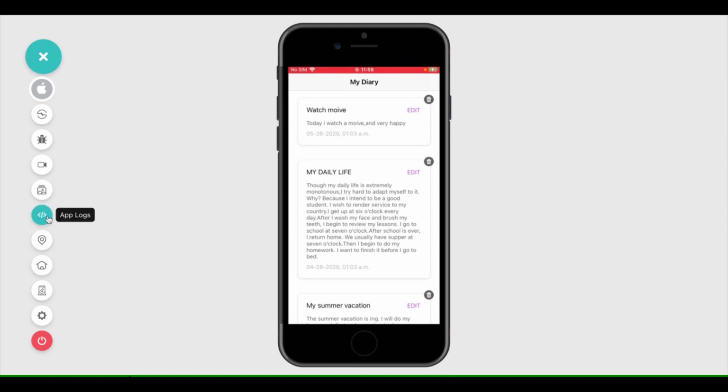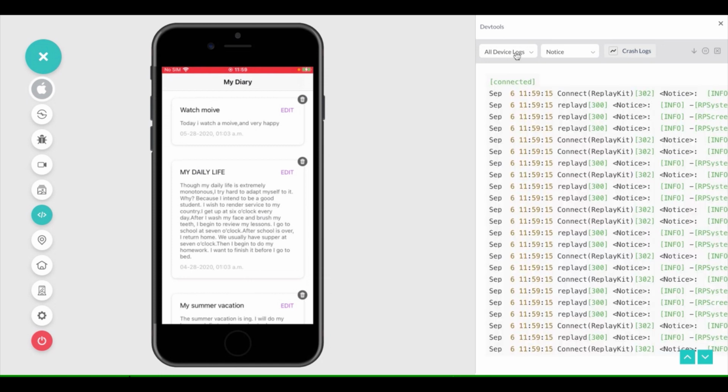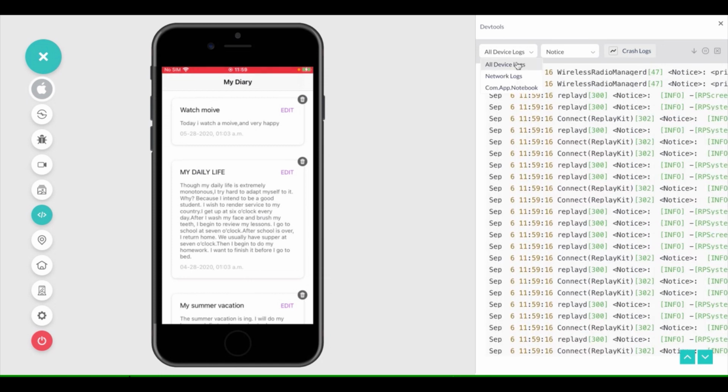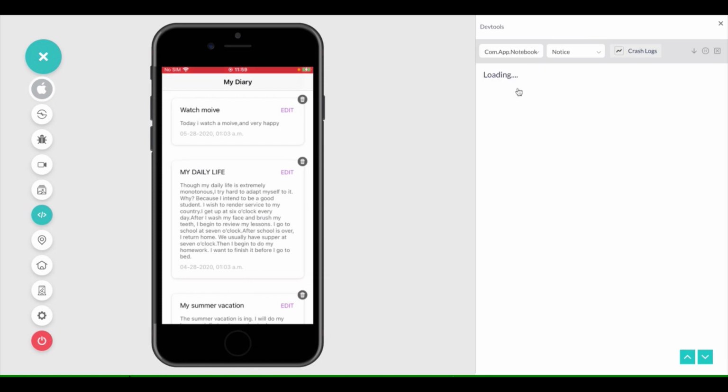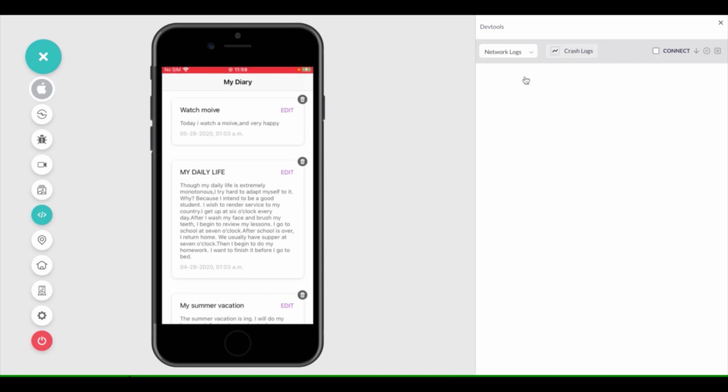And then we have developer tools. In the developer tools, basically, it gives you all of the device logs, the app logs, the network logs, etc. of the application that you're currently using. So if you want to analyze or debug the application, if let's say one of the APIs is not working or the API response in the network logs is not coming as expected, you can use the debug option to check all of those logs.